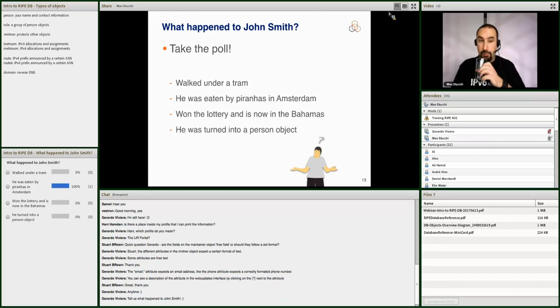Did he walk under a tram? Was he eaten by piranhas in Amsterdam? Legend says there are some piranhas in the canals. Or he won the lottery and is now in the Bahamas, or he was turned into a person object. What do you think? The magic powers of the database, exactly.